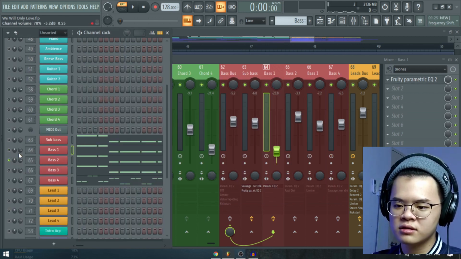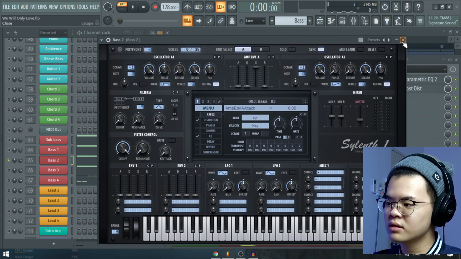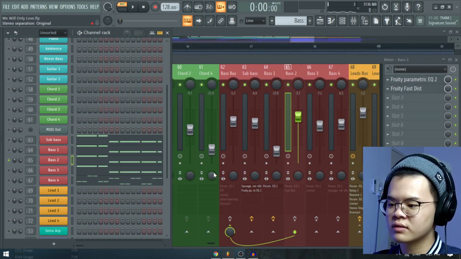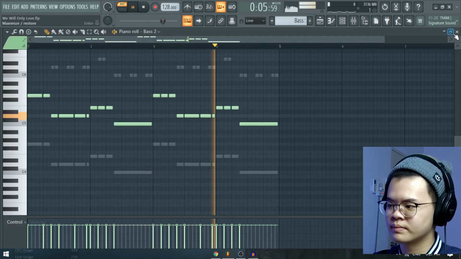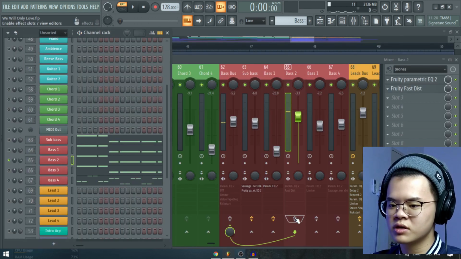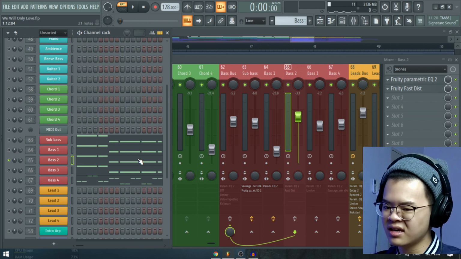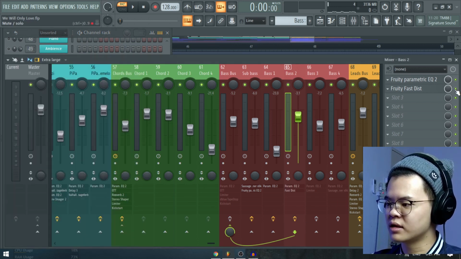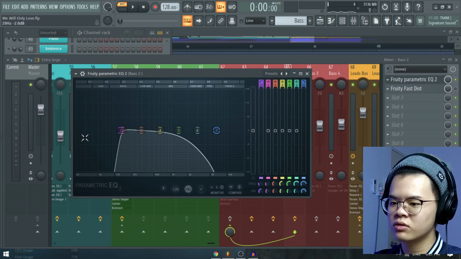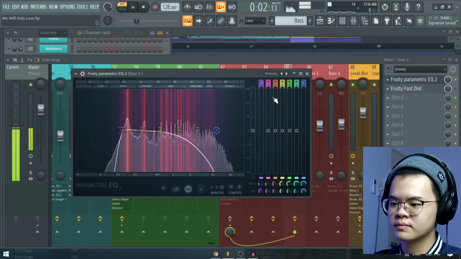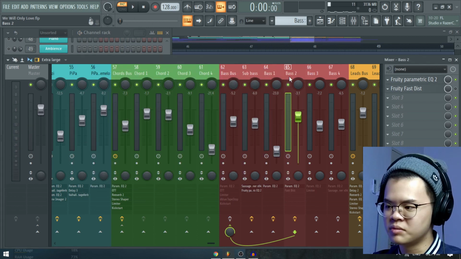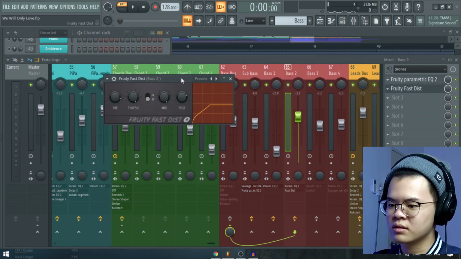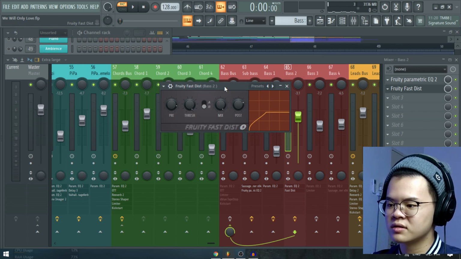Alright, so for the next layer, I choose a Sylenth one. And this is the raw sound. For this bass 2, I want just the mid and not the high and not the low. So what I do is add an EQ to remove the high and the low, then leave just the low mid and the mid sound. This bass is a bit thin, so I add this to add some distortion to the bass.